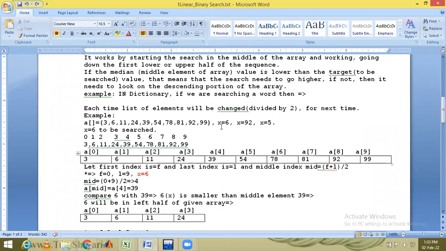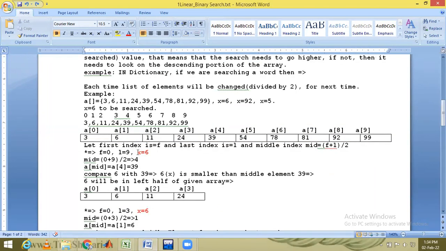As you can see, I'm searching for different values of x, like 6, 92, and 5. First I'm trying to find 6. Where is 6 in my given array? I know it is the second element, placed at index 1. First is 3, second is 6. So how will I get that result? What is the mathematical representation? First I'm telling you the same thing, then I'll create a program, and again I'll compare the mathematical logic with the program.